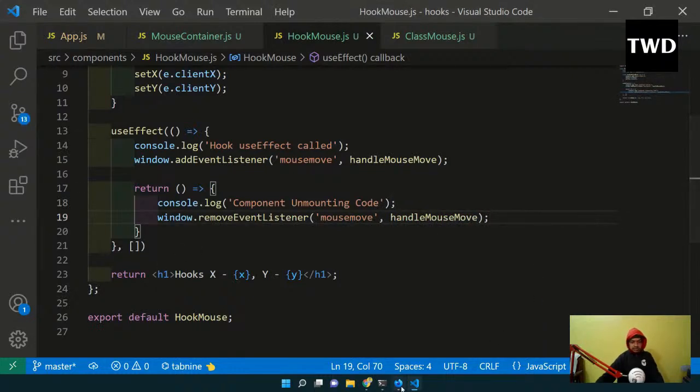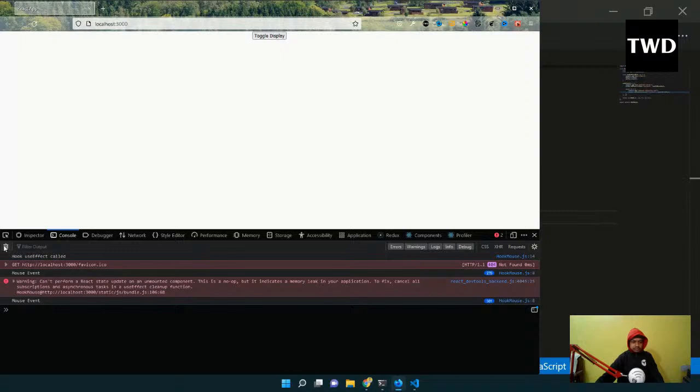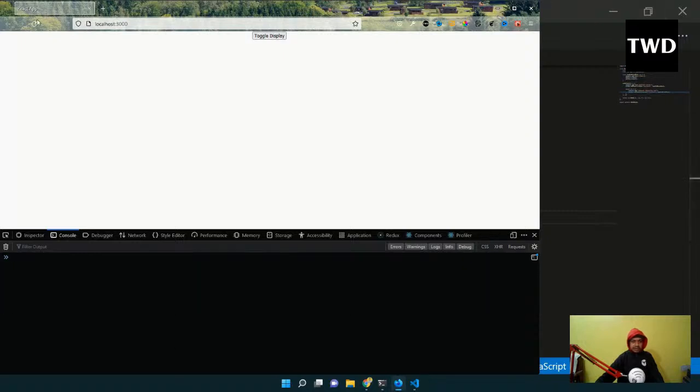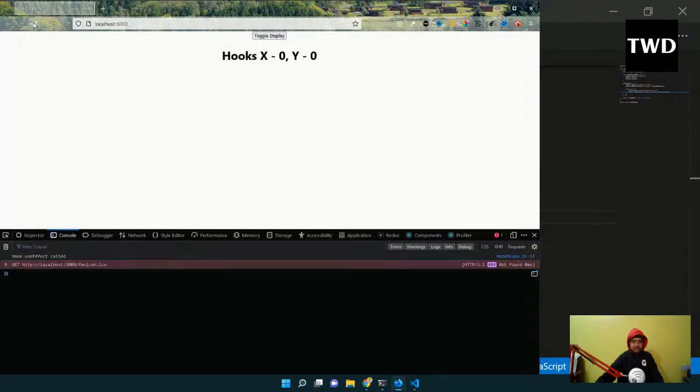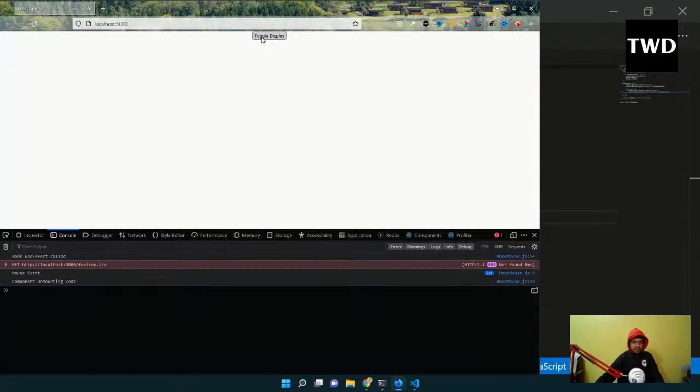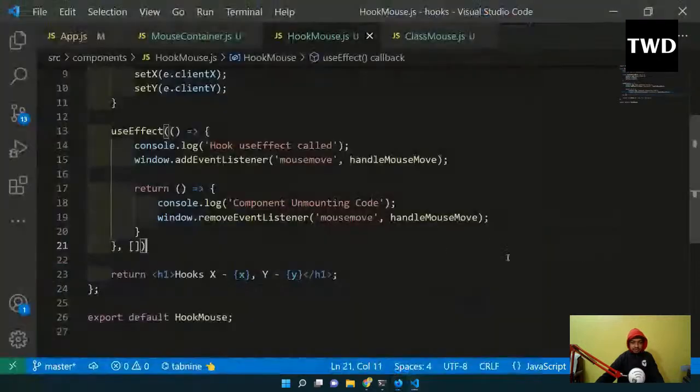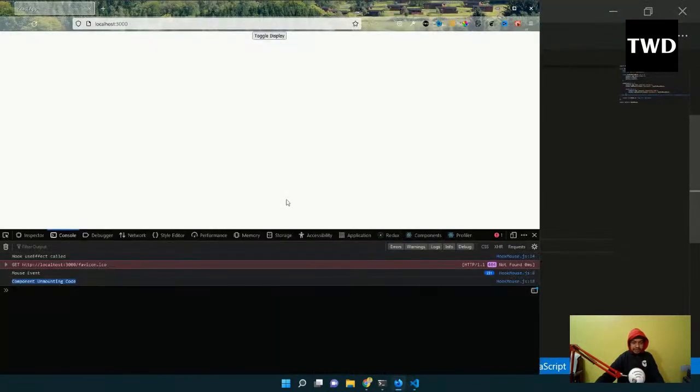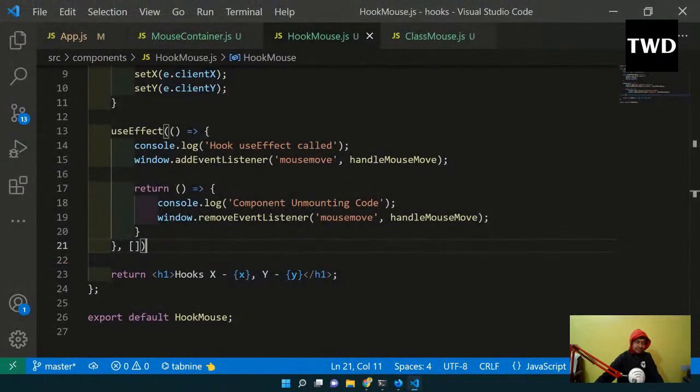So let us look quickly, remove this thing, and I will come back again and refresh it. Okay, so toggle display and hook has been called, mouse event has been called, toggle display, component unmounting code ran, component unmounting code ran, and see, now even if I move the mouse, it is not running, and no memory leak error is also coming. So this is done. So this is all done, and actually we are done for today.